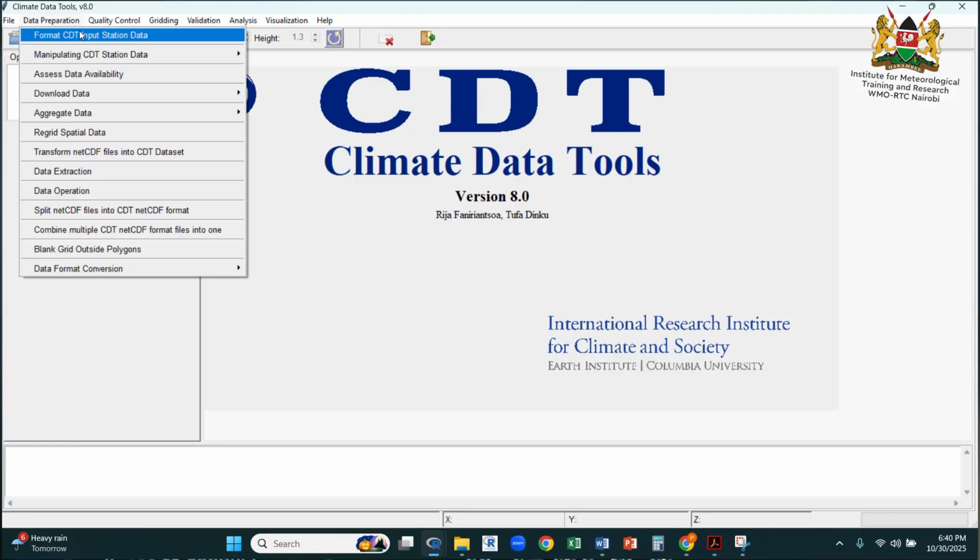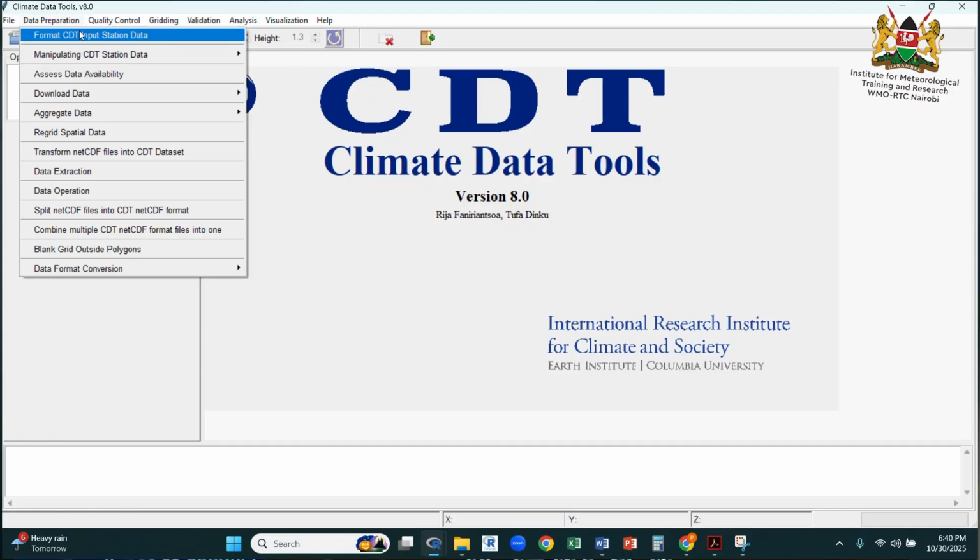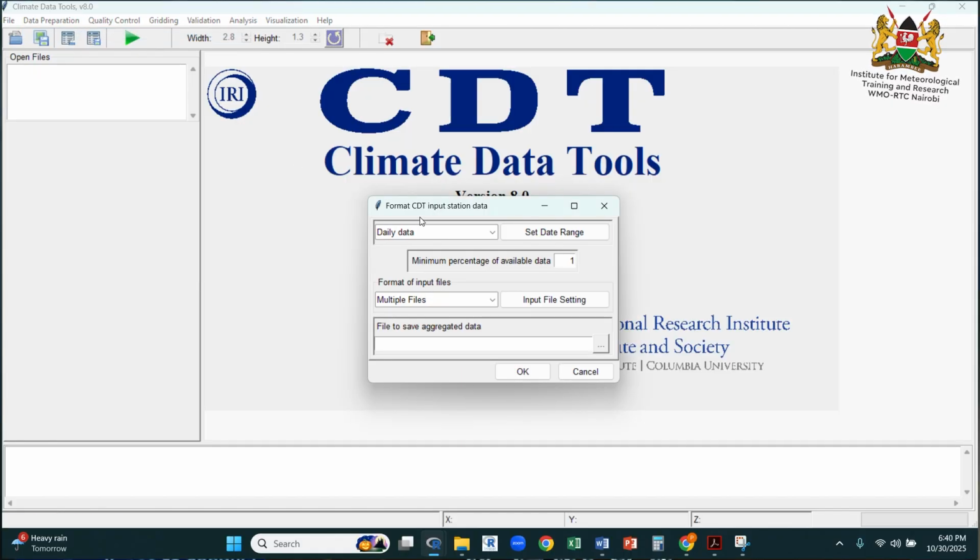So for us to transform station data from DT format to CDT format, first of all, you must have the station data from the KMD data section. Once you have that, you click Format CDT Data Format. You'll see a small window there with different time steps. The one that comes by default is daily data. We have decadal data, we have monthly data, all that. So once we do this, for us, we'll click daily data.